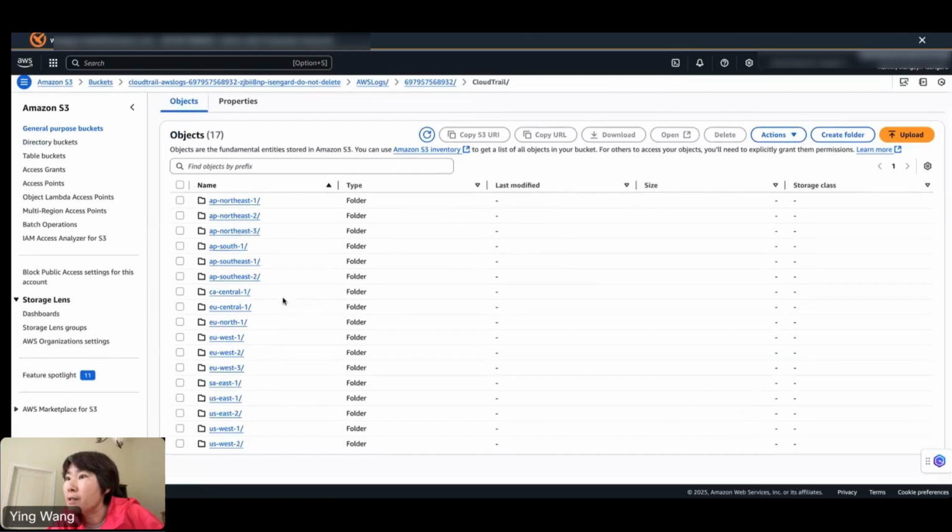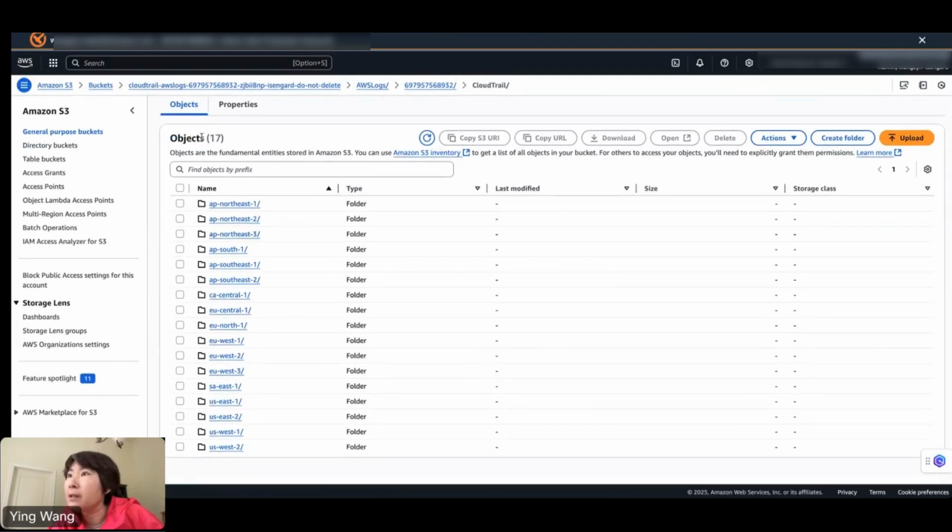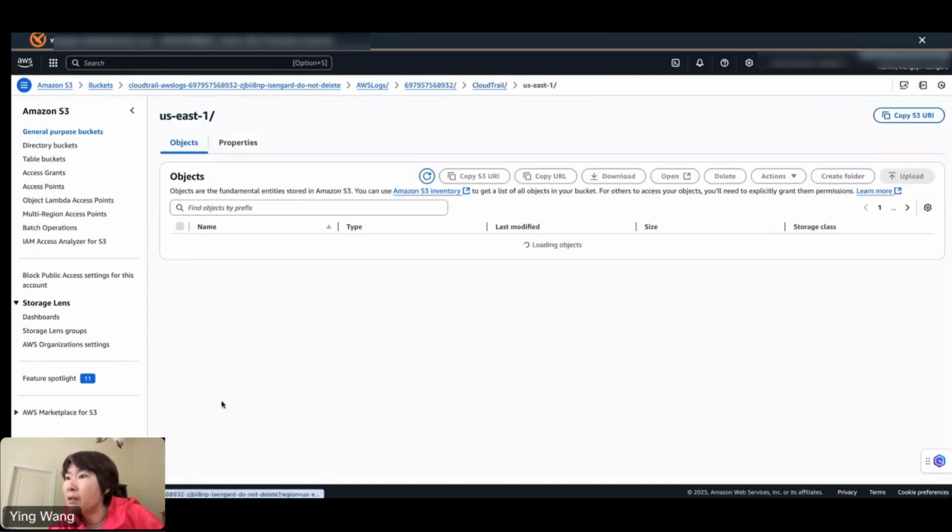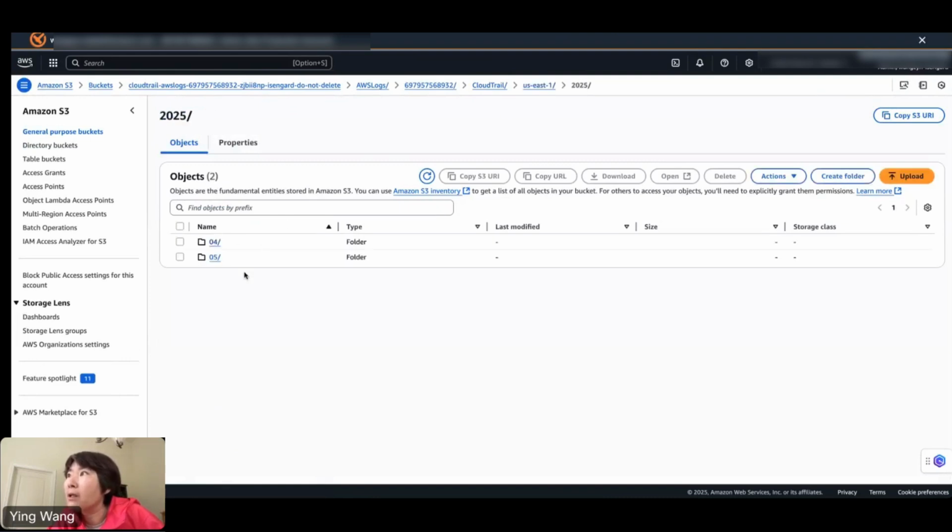into this S3 bucket, and it's divided by different regions. But don't worry about that. If you enable cross-region logging, so you host the information in US East 1, it will log all the regions' activity into here. You just use this bucket, this folder, to host all the information, okay?